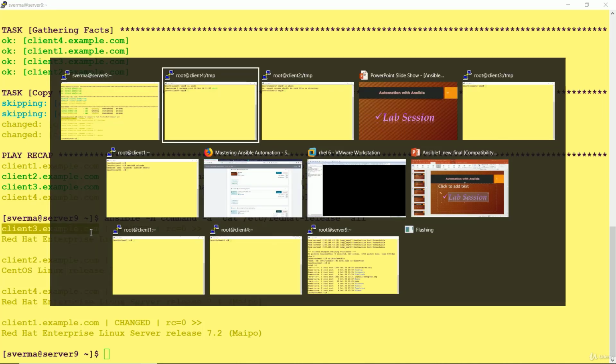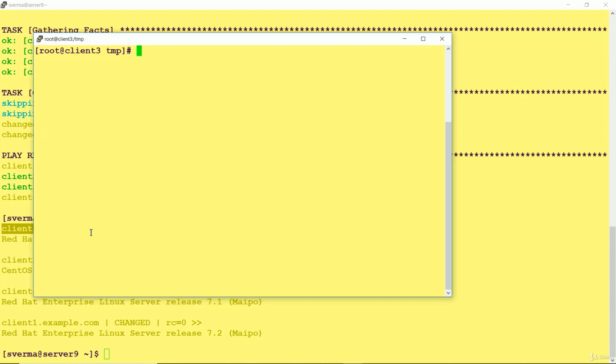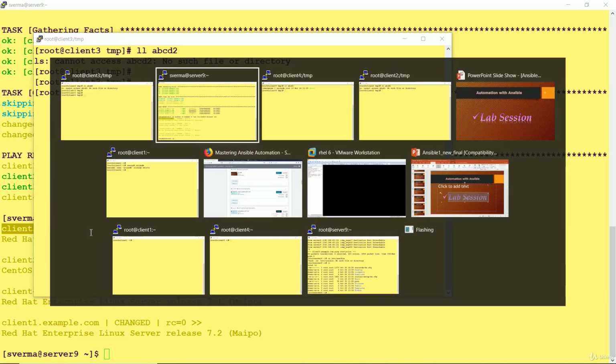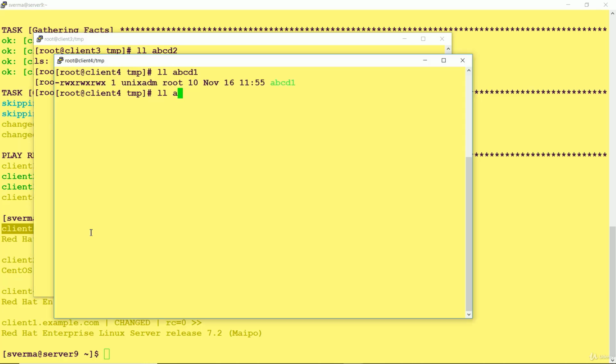Here you can see that this is RHEL 6. If I go into this, client 3, and search for the file abcd2, it is not there. If I go into another server, the file has been copied.